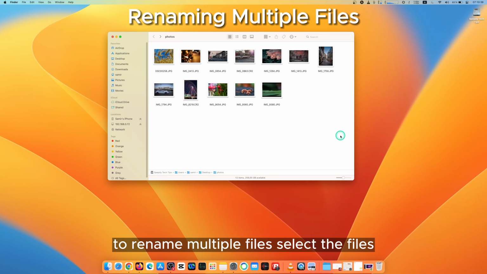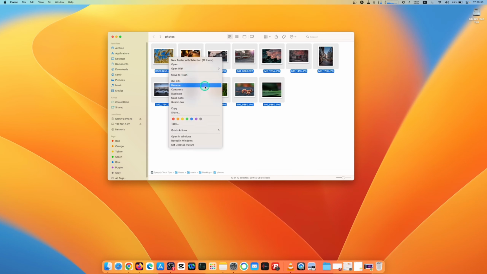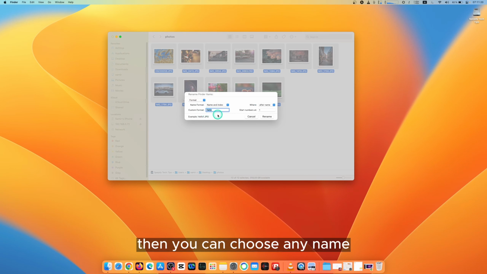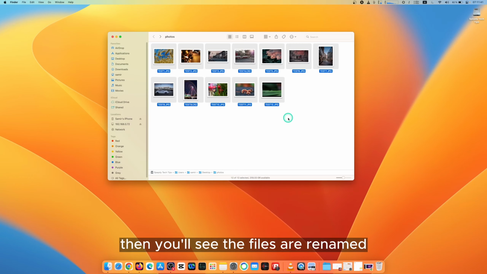To rename multiple files, select the files, right click on them, then click on Rename. Here you can choose the option Format. Then you can choose any name. Then click on Rename. Then you'll see the files are renamed.